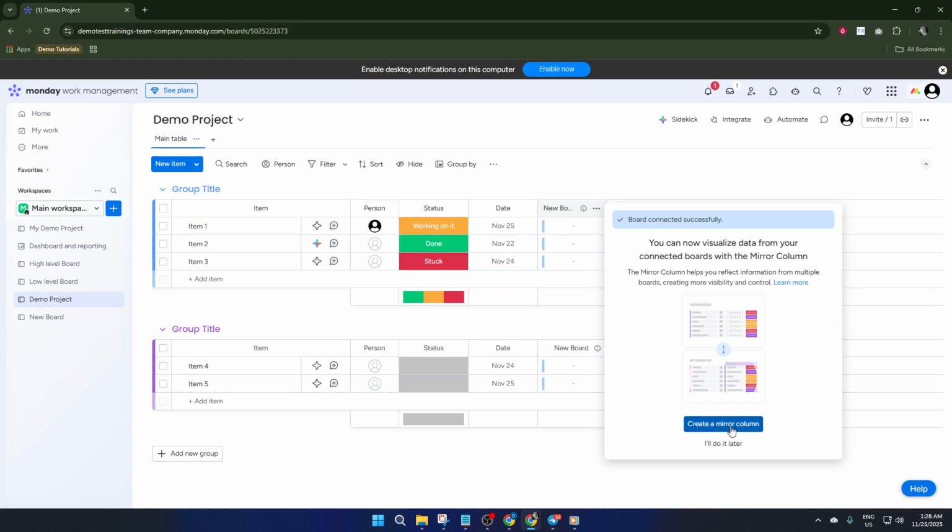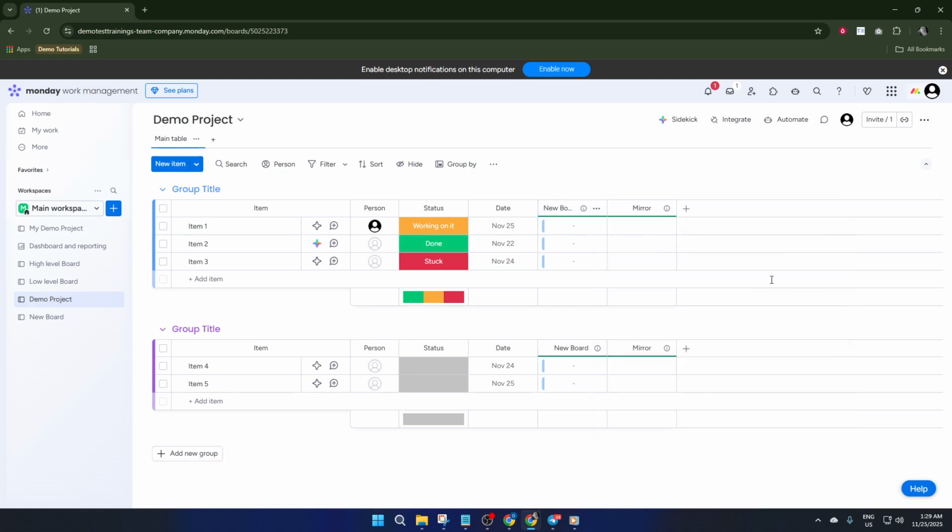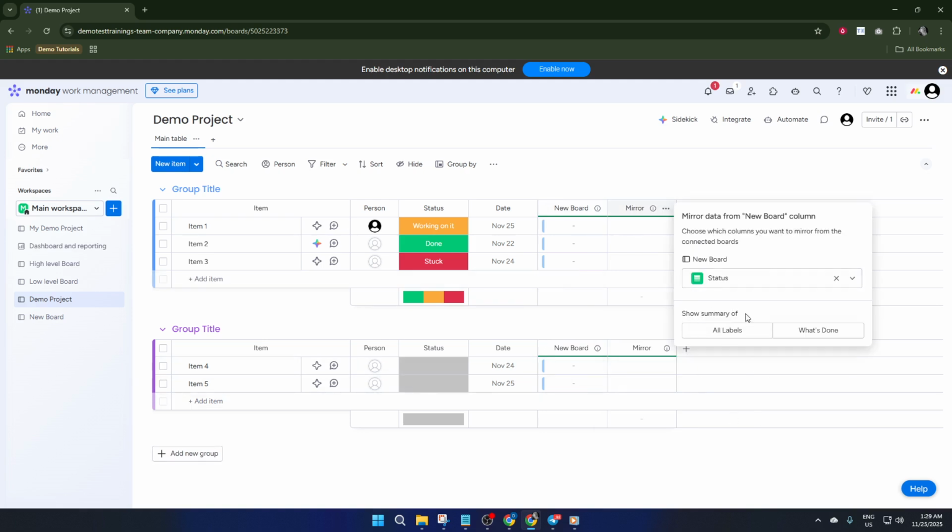At this stage, Monday.com will prompt you to create a mirror column. What does that mean? A mirror column lets you reflect information from your other board directly onto the board you're working on. For instance, you could mirror the status column from your project board to see if things are in progress or done without leaving your tasks board. When asked, select which column you want to mirror. You can always change your mind later if you realize another detail is more relevant.